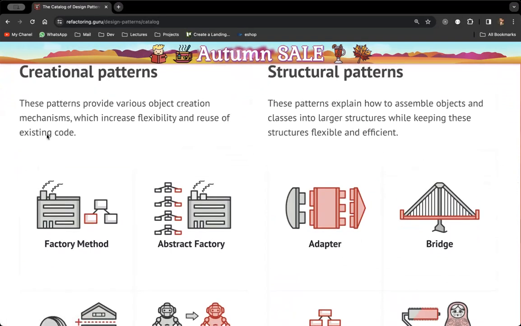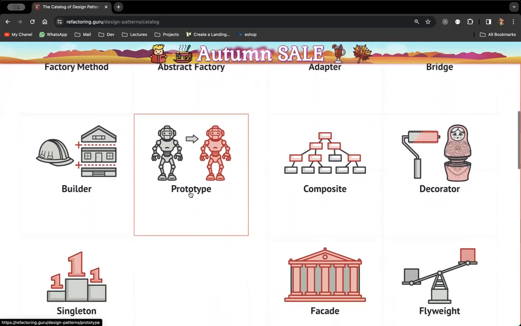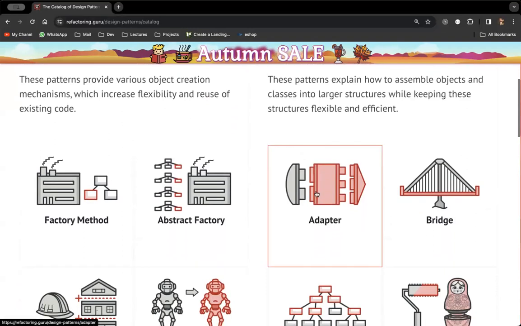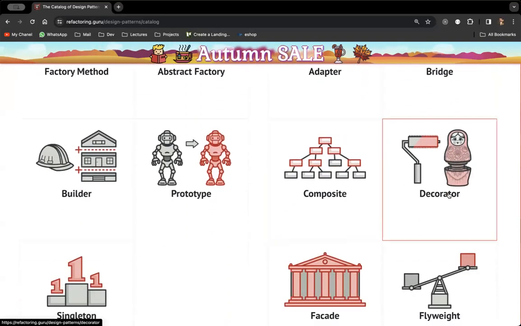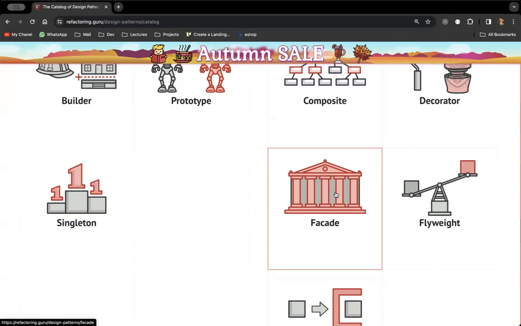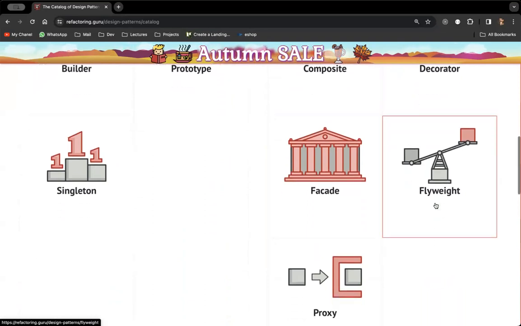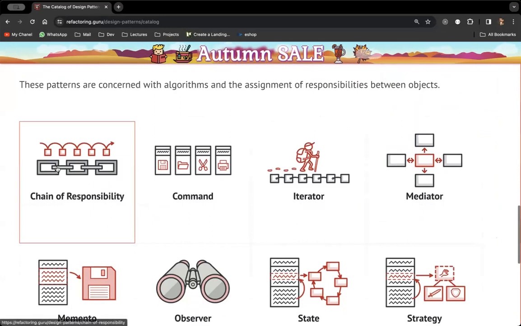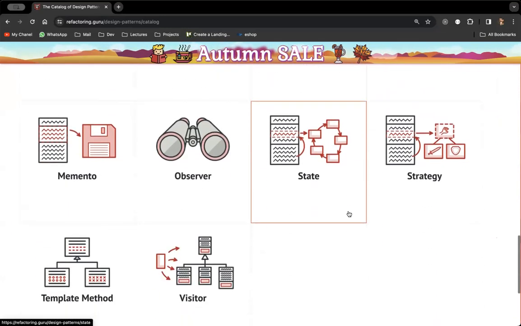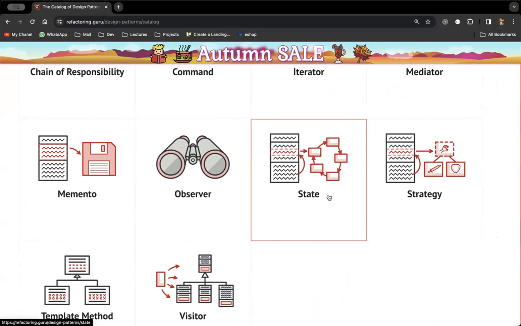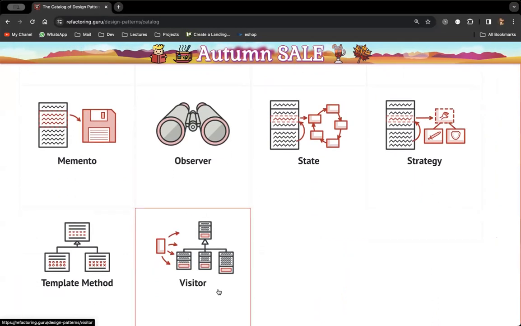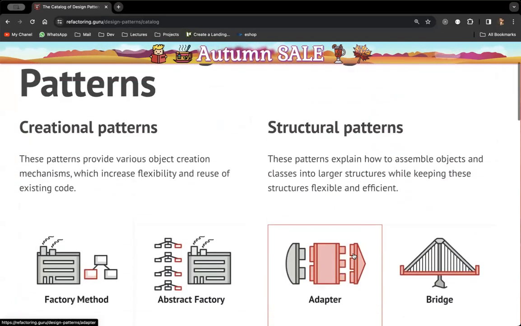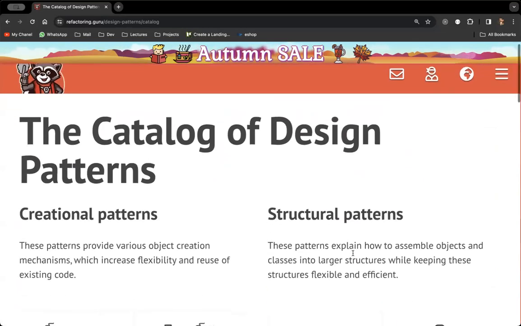Within the creational patterns, you have the factory method, abstract factory, builder, prototype, and singleton. When it comes to structural patterns, there is the adapter pattern, the bridge pattern, composite, decorator, facade, flyweight, and proxy. And for behavior patterns, you will find chain of responsibility, command, iterator, mediator, memento, observer, state, strategy, template method, and visitor. So these are all the design pattern categories you will find.